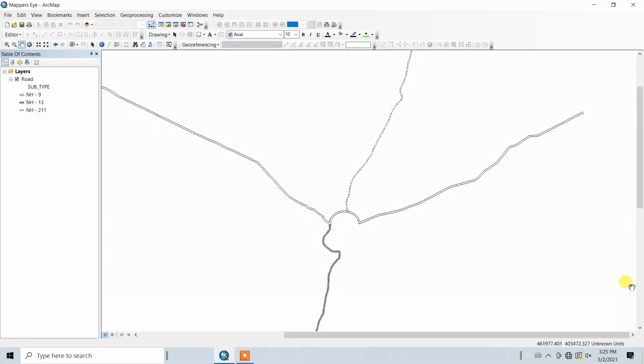Hello friends, in this video I am going to teach you how to calculate the length of any linear features. In this screen you can see the road feature file is added here. In this file there are three roads: National Highway 9, National Highway 13 and National Highway 211. Here I want to calculate the length of these particular roads of our project area.